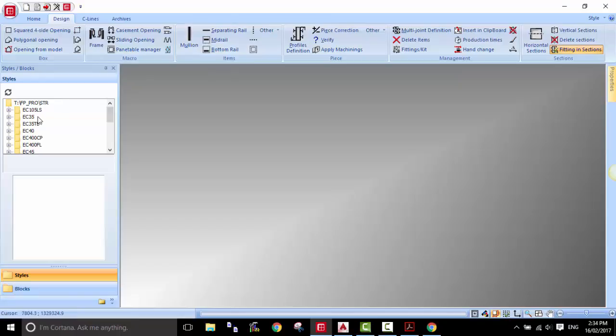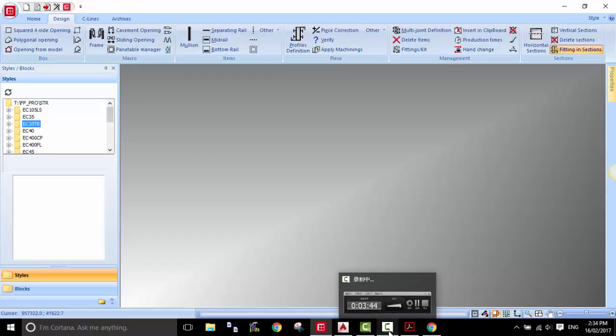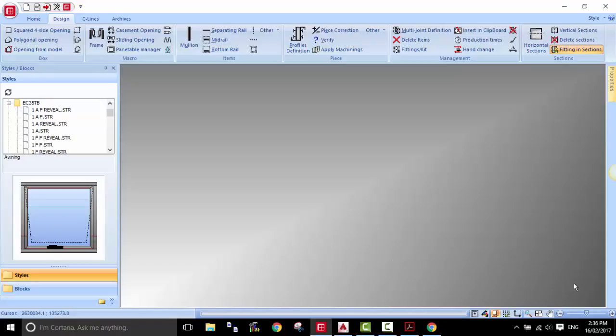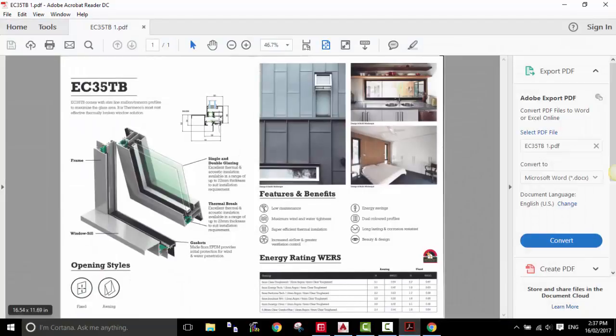Basically, it's going to be very similar between the EC35 and the EC35TB. So I am going to just use the EC35TB as the example here in this video. Okay, so we know that in EC35TB, we can build the fixed and awning windows.